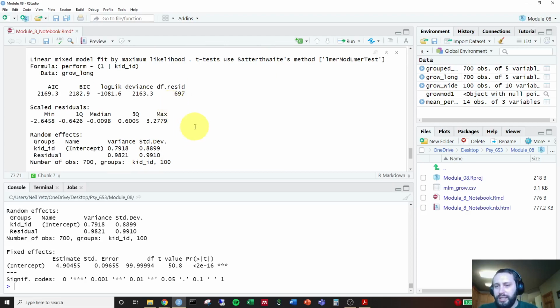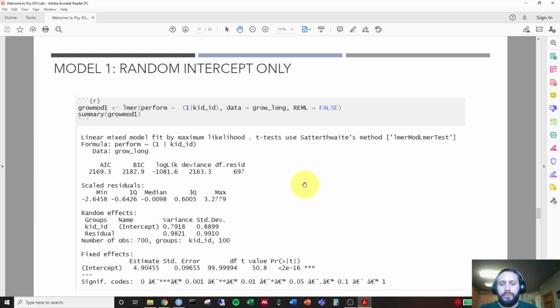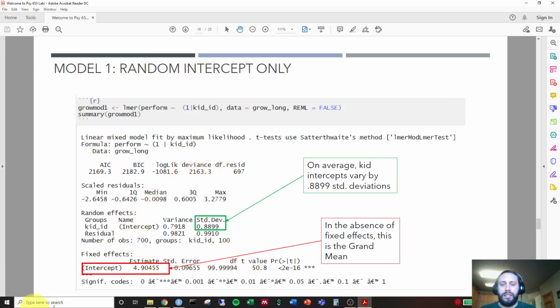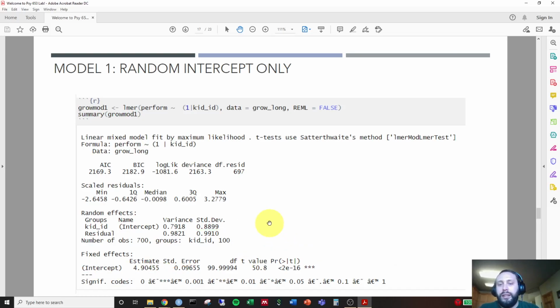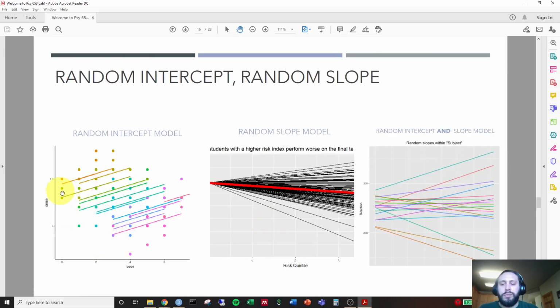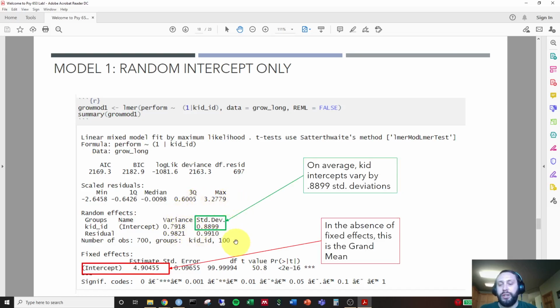But essentially, what we're saying here is, this is the output that you should have on your screen as well. We get the random effects part of our model, and we have random effects for kid ID because we set kid ID as our random intercept. Those kids' intercepts vary on average by a standard deviation of 0.8899. You can imagine their slopes on average vary by 0.8899, so where they start off at performance 0 varies by a standard deviation of 0.8899.